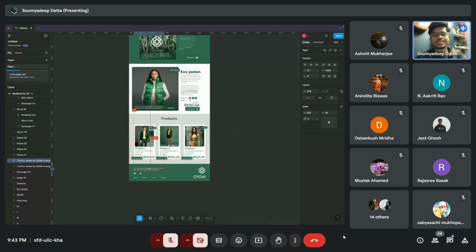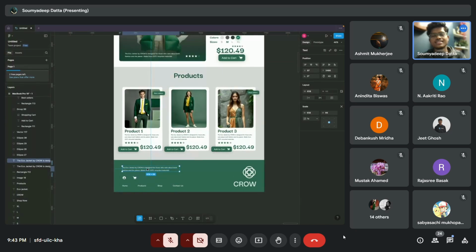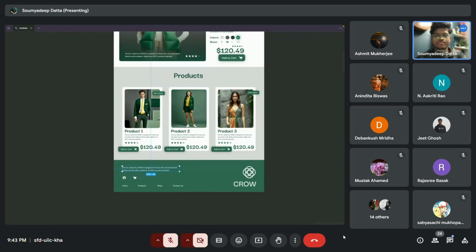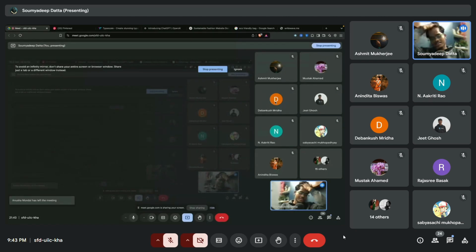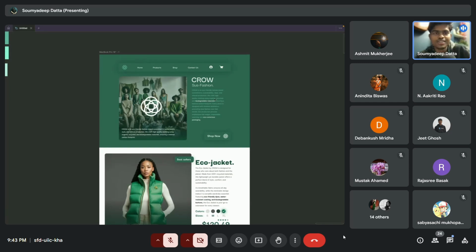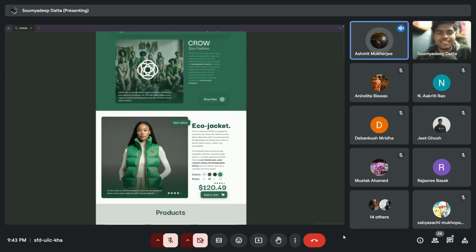Just doing the design. Okay, this is the design. We did it from scratch. If anyone has any questions, please ask. Was it too boring, guys? Just tell me.